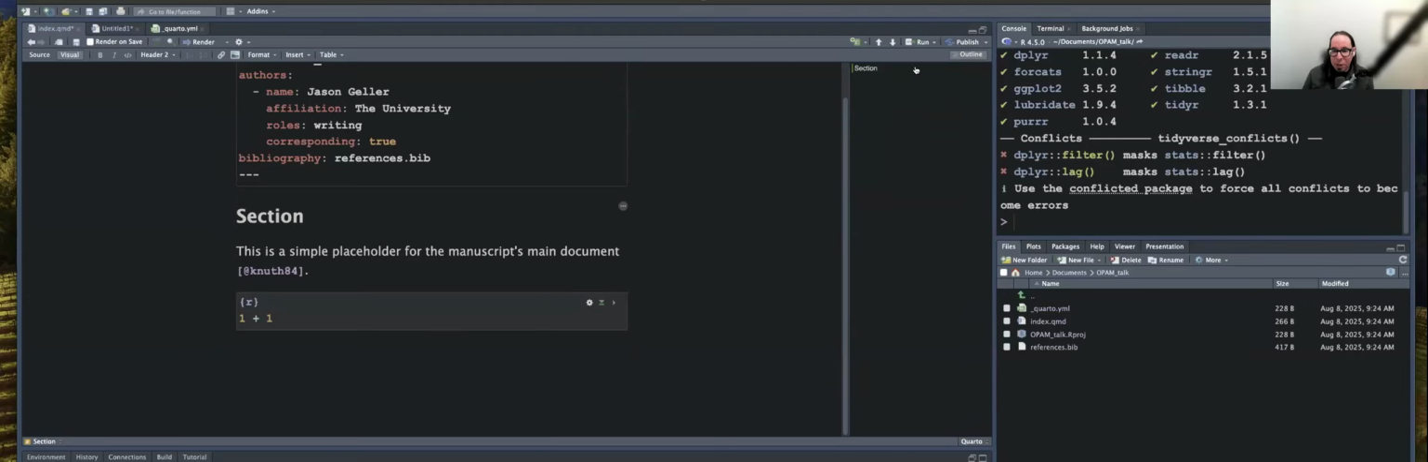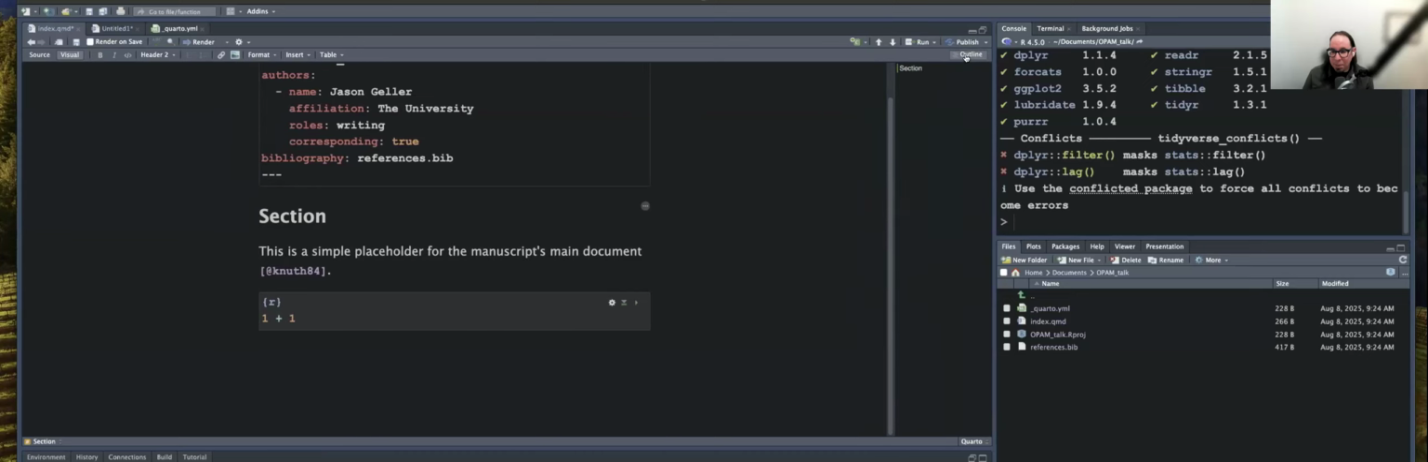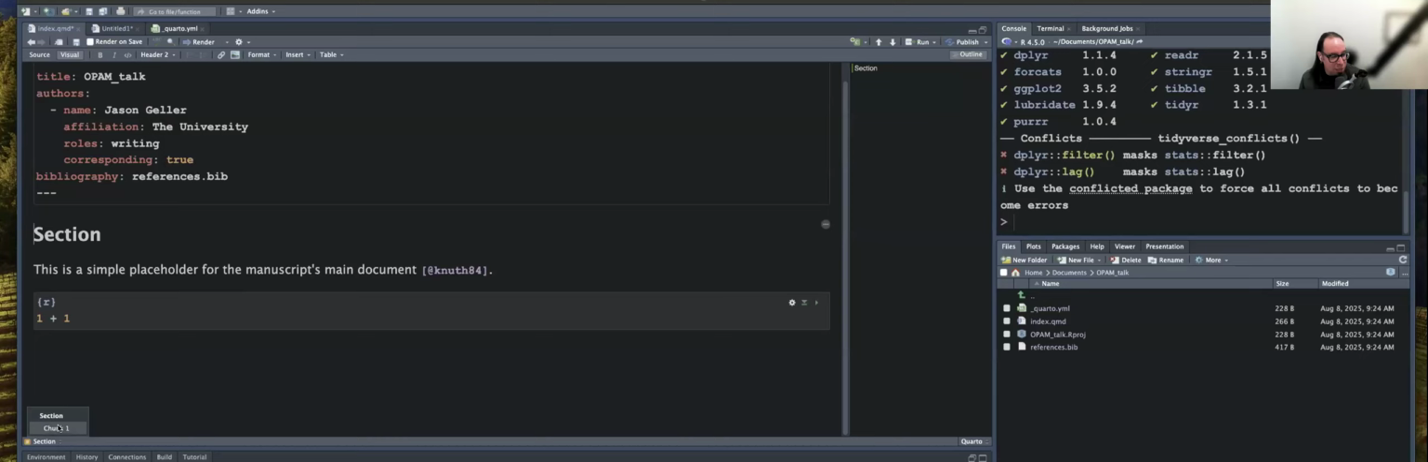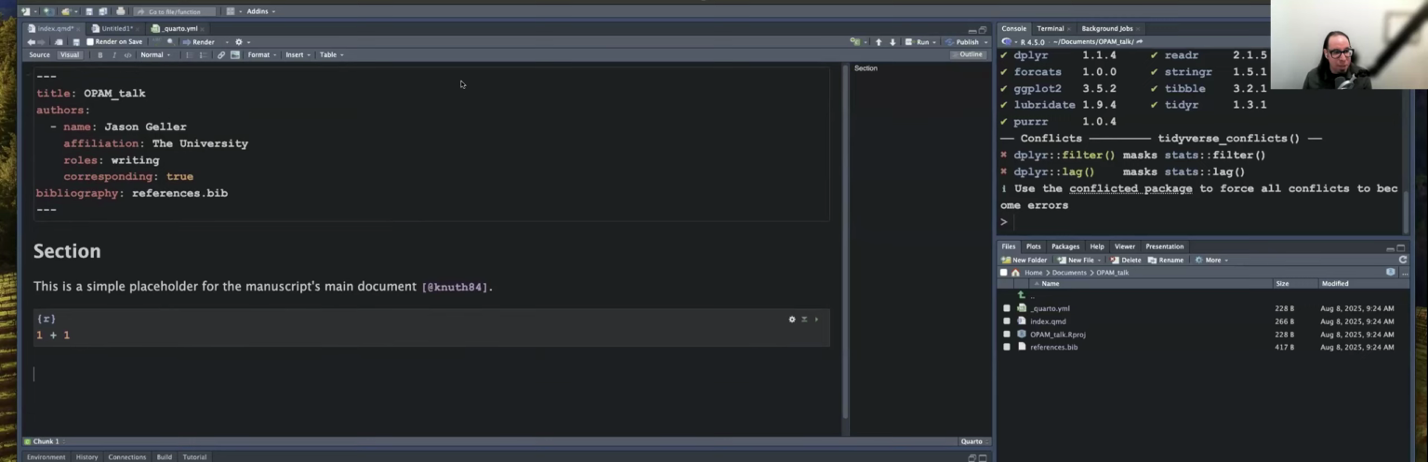Also, while we're writing our manuscript, there's an outline button that will show you the outline of the paper that you're writing with the different sections. In the bottom left-hand corner, there's also a section button here that allows you to navigate to certain chunks in your writing. So this is kind of just an overview of a Quarto document.